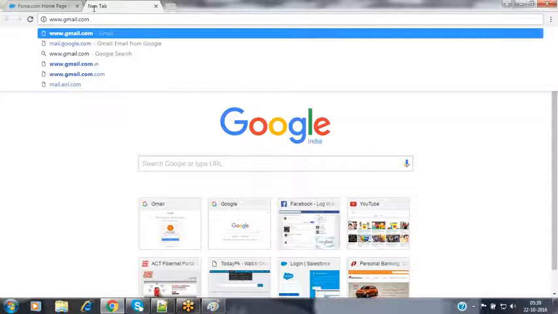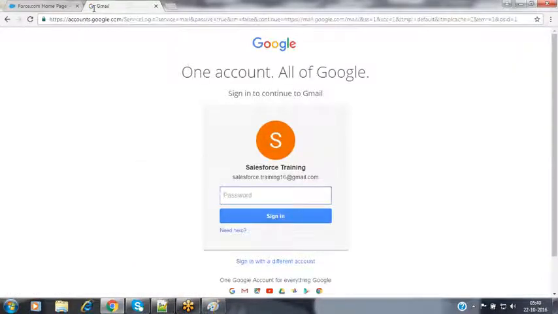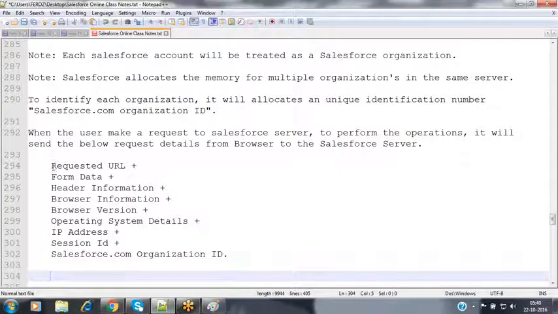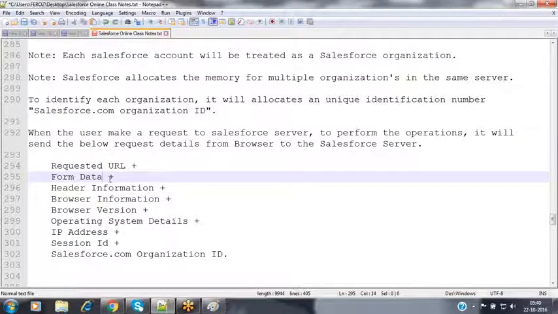Nothing but the default page of that application, so that I can provide my credentials and log into the application to receive some email notifications. So we are making a request. When you press enter, the request is automatically sent to the Gmail server. Whenever you press enter after typing gmail.com, it sends all this information. It will send the requested URL. What is that requested URL? www.gmail.com. This is the URL I am requesting the Gmail server to provide, to load that application. And the form data, if you have entered any data here.